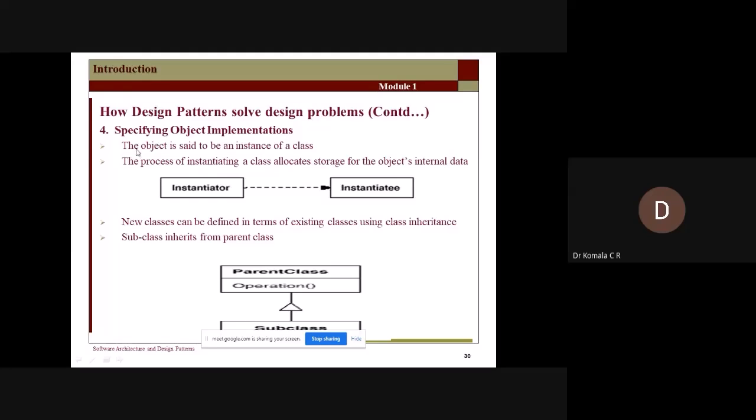Implementations. Here the object is said to be an instance of a class. Who will create the object? Class will create the object. So the object is said to be an instance of a class. The process of instantiating a class allocates storage for the object's internal data.